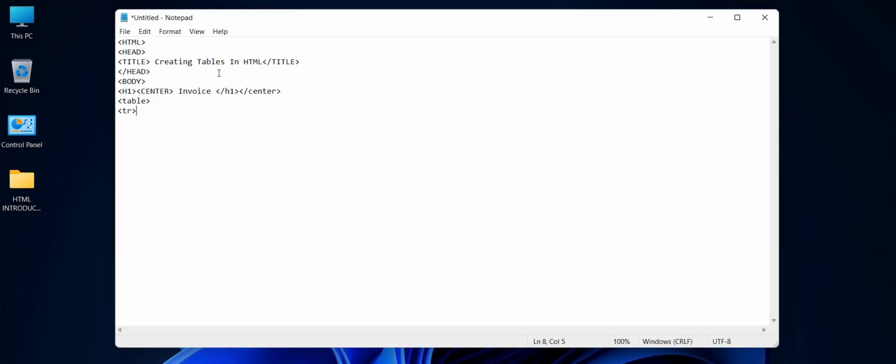So after writing that, I'll write TH. TH stands for table heading. Like we are creating a table for invoice, so the item name and all the things are the heading of the table. And the rest things like laptop and desktop or sold, that is the data of the table.